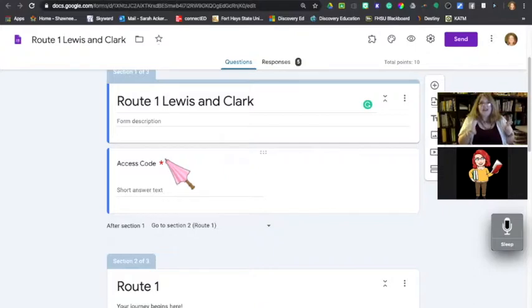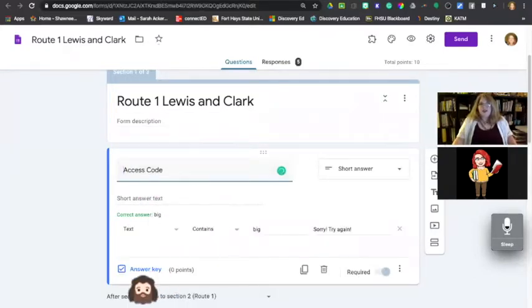Now here's a hint: don't say password. If you say password, Google doesn't like it and it will lock you out of stuff. So you don't want to use the word password. Use the term access code, and Google knows what you mean. When you click on your answer key, you're going to add the correct answer, which for this first one is big. I was thinking big, wide, open spaces. That's why it said big.